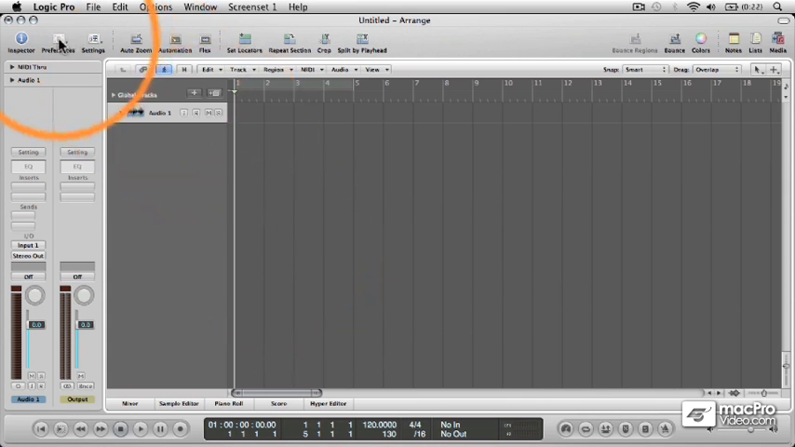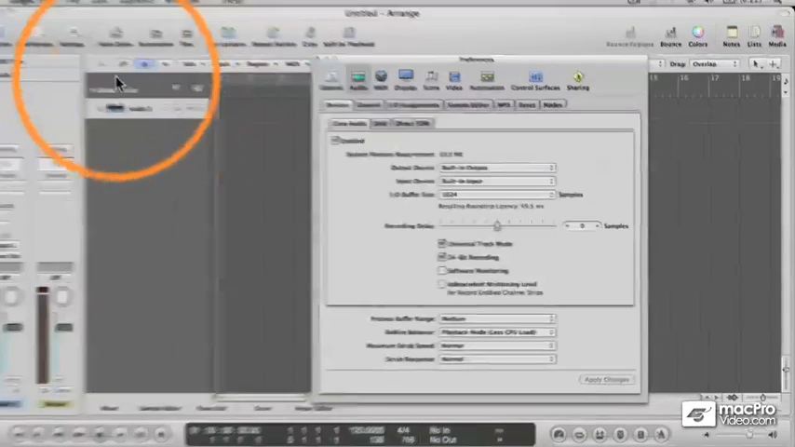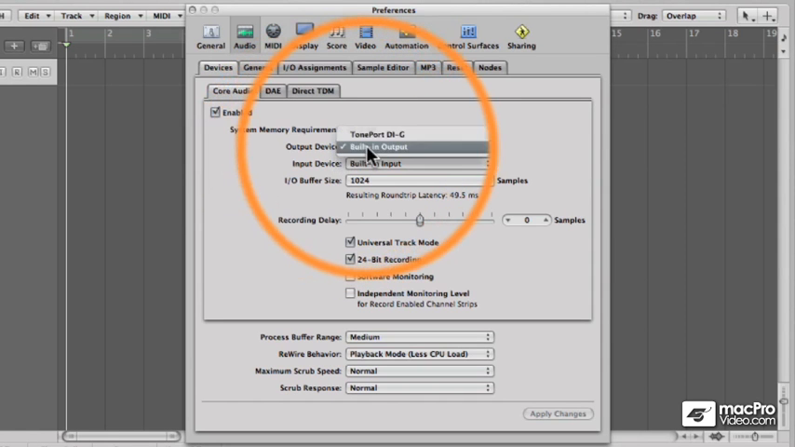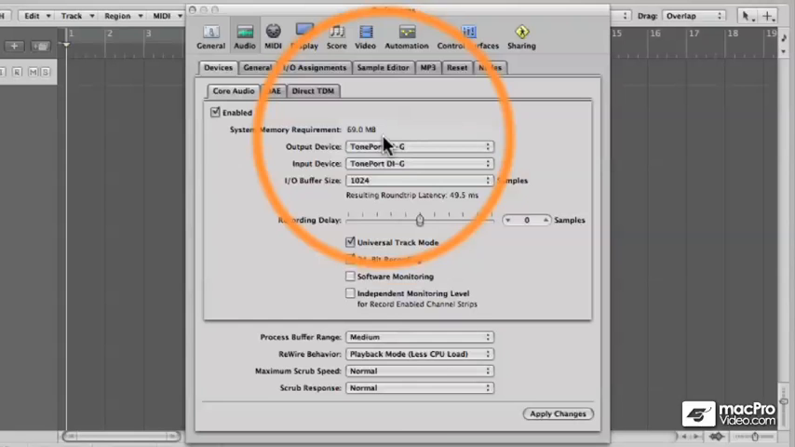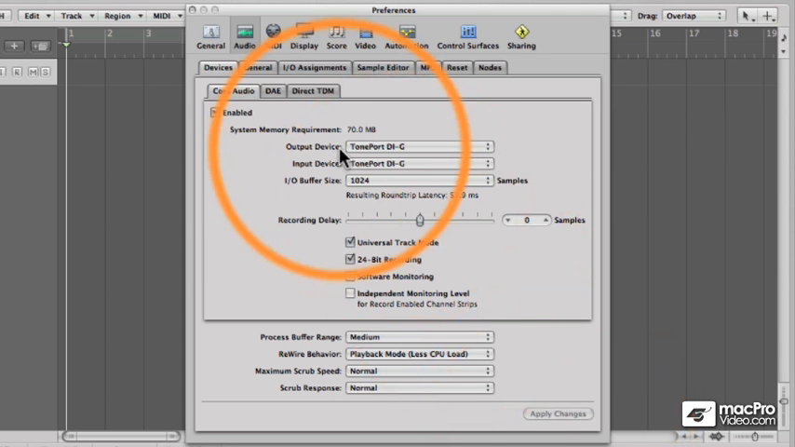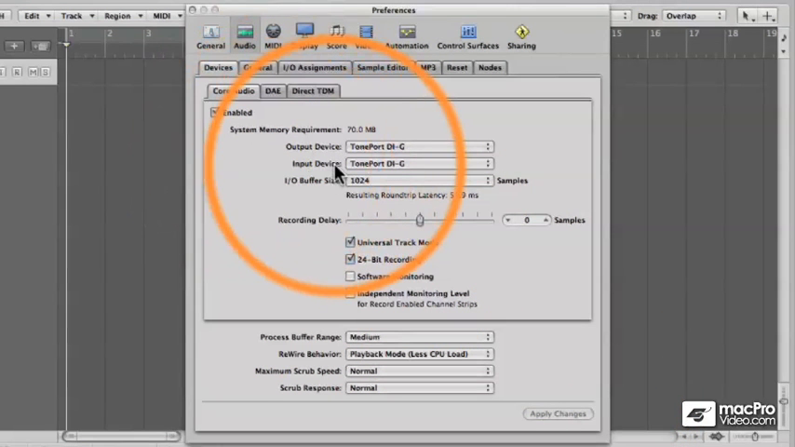And next we'll open the audio preferences. And here we'll select the hardware we want to test in the input and output device menus. And I'm going to start with the Toneport DI. Now we need to create a loopback by physically patching a cable from one of the device's analog outputs to an analog input. And on the TonePort, I've cabled output 1 to input 1.